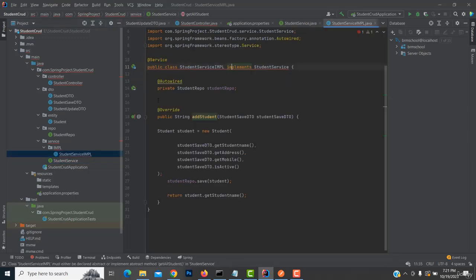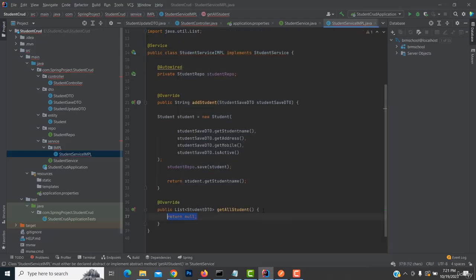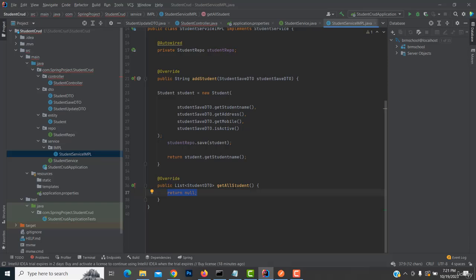So it is telling you that you have another method also. Click on this bulb symbol and implement that method. Whatever methods you have, click here. Get all students, this is the method you have created. Click OK, and that method is implemented as well. Very simple, this is the way you have to follow. This is a professional way to implement a Spring Boot application. Right, now you have done the things successfully.